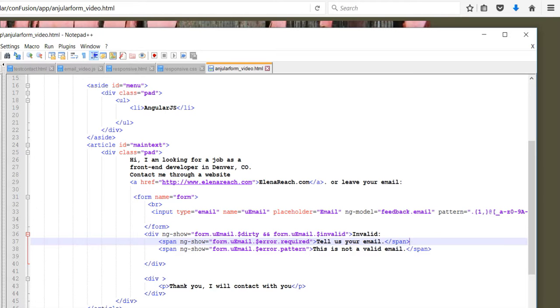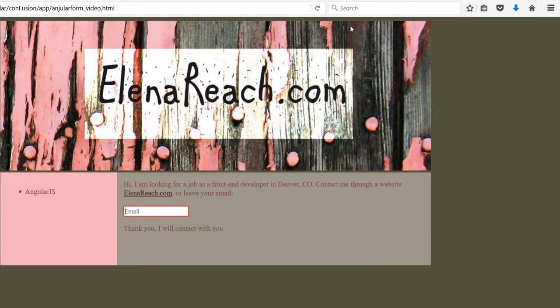So we save this and reload our page and try to type here. This is not a valid email. Okay, this is not a valid email. Again, oh, it disappears. This email is valid. But if I type more, this is not a valid email. See, it totally works.